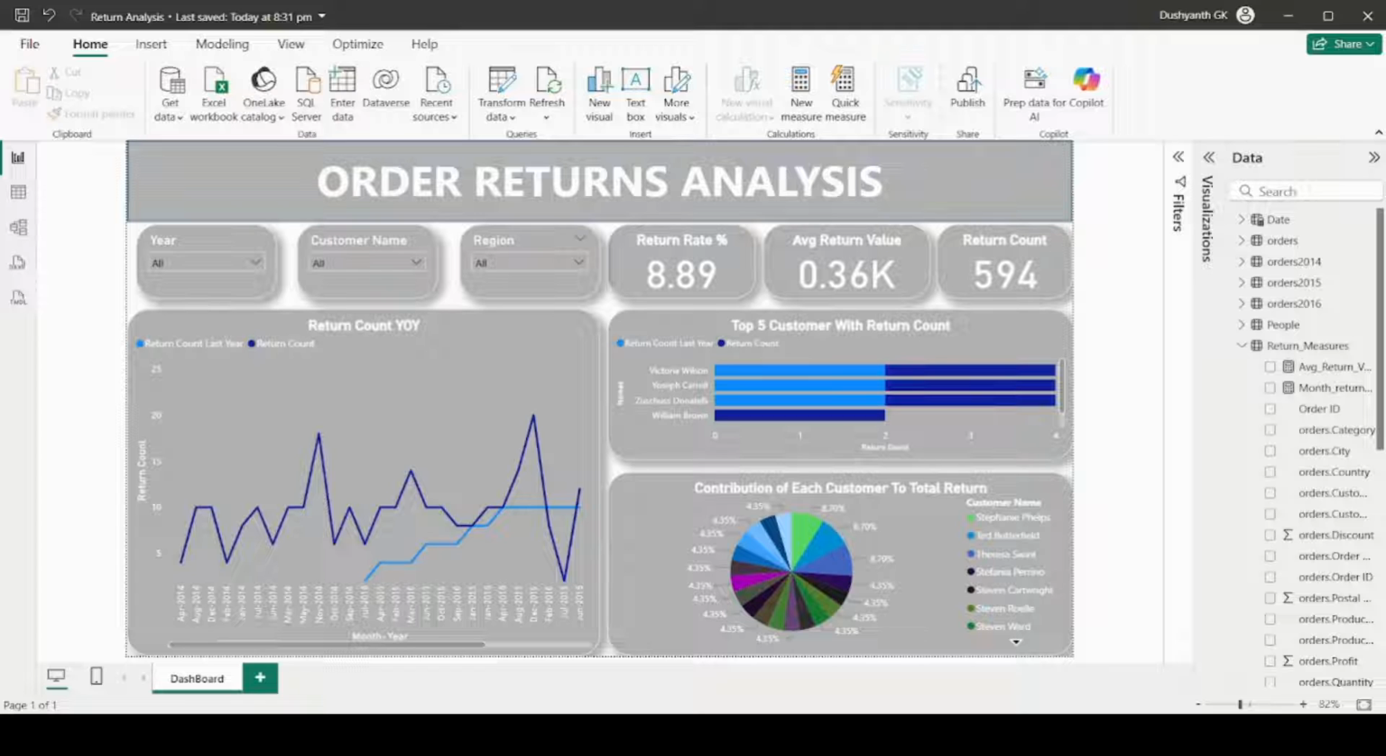Basically, this is my Power BI dashboard report titled Orders Written Analysis with year-on-year insights. The objective of the dashboard is to analyze employees' performance, study return patterns, and identify year-over-year changes. The datasets that I have used in this project are orders 2014, orders 2015, orders 2016, along with the people and return data. So moving on to the data preparation and model.